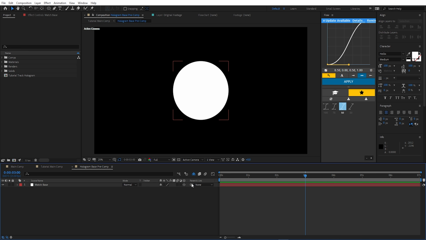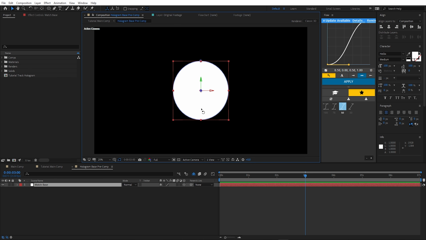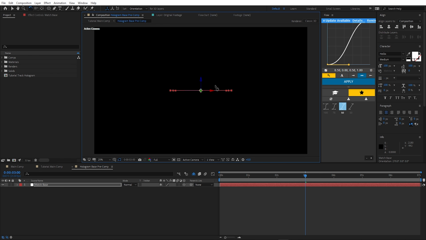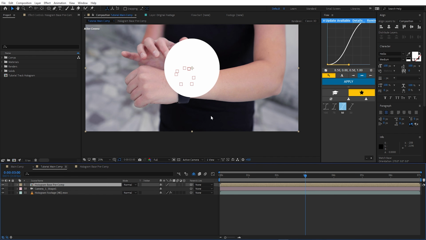Then we'll turn this into a 3D layer, select it, we'll hit W to bring up the rotation tool, click on the X and hold down Shift to snap it to 45 degrees and we'll just make it lay down flat on the ground. Also make sure it's right there at the center of the comp so that it makes things a lot easier to position them back in the main comp.